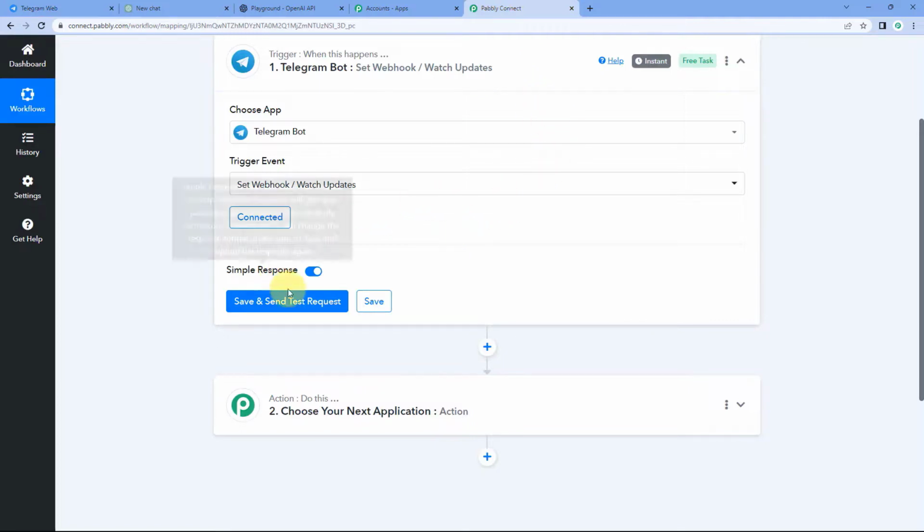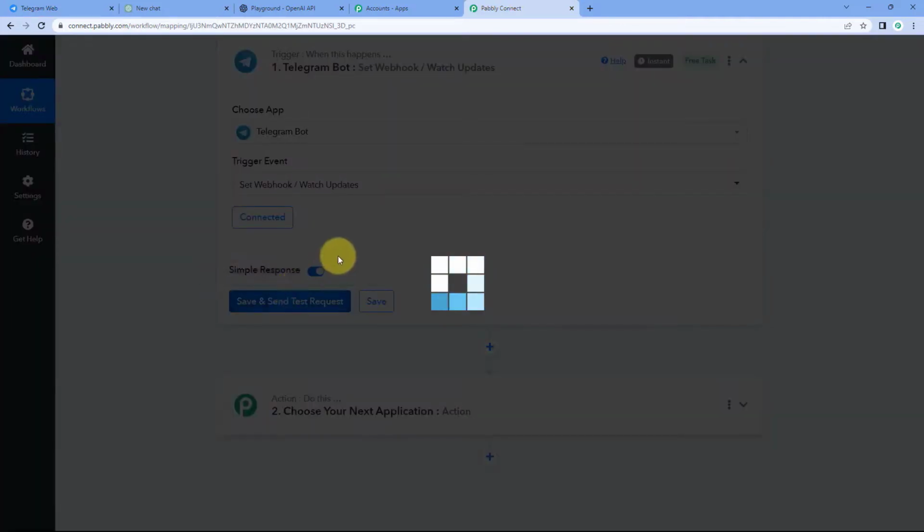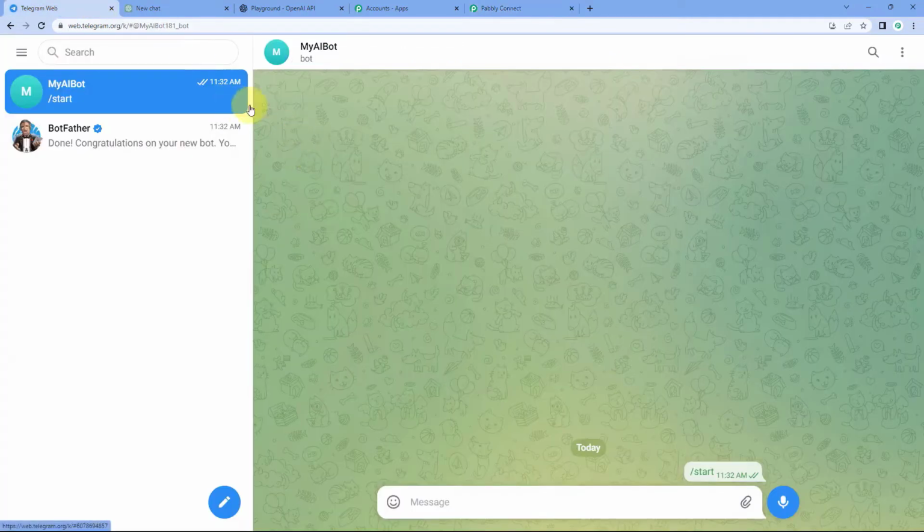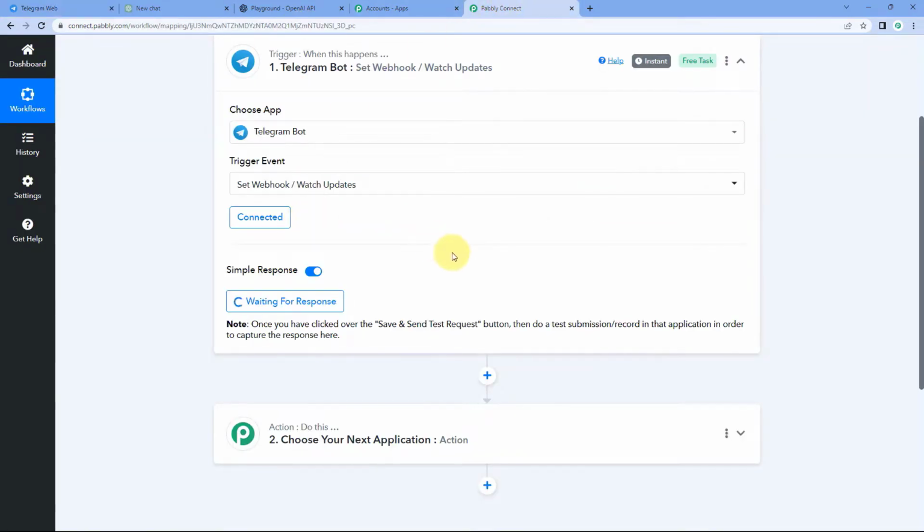After making this connection, click on this save and send test request button. Now when we click on save and send test request, it has changed to waiting for response. This means Pabbly Connect is waiting to get some response, some data from our Telegram bot. Now after making this connection, every time a message is sent to this particular Telegram bot from my side, automatically the exact same message will be received inside Pabbly Connect. So right now this trigger window is showing us waiting for response.